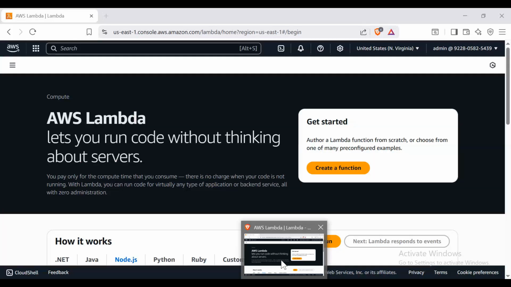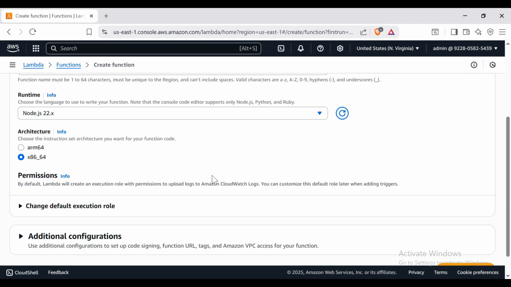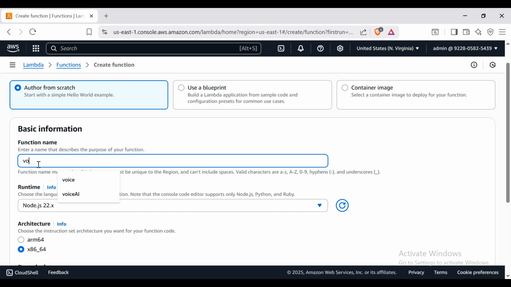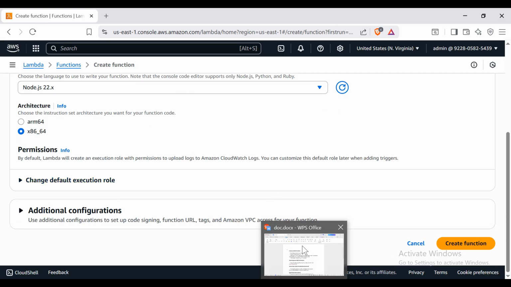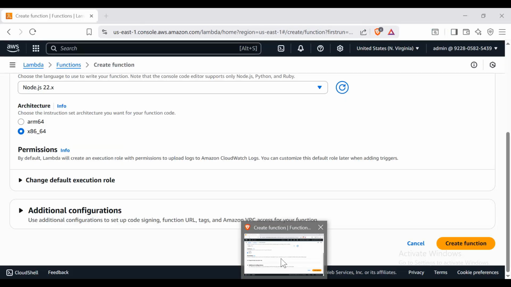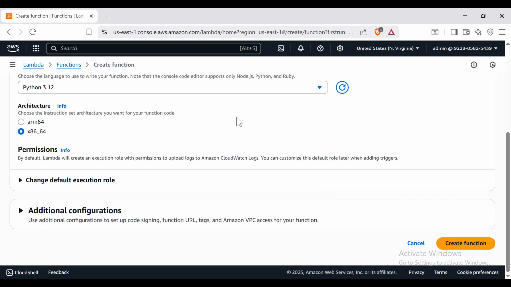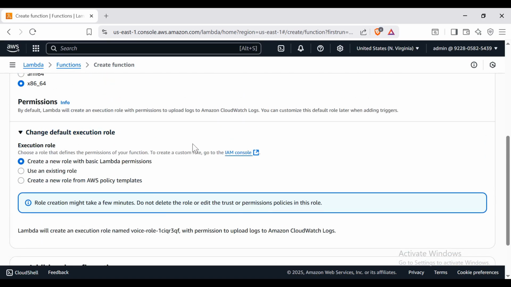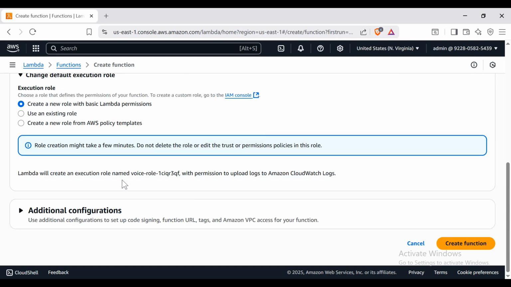So we'll go to our AWS console now. We'll click on create function. We can name the function voice. Recall the runtime we were asked to use. In this case, we're asked to use the Python 3.12 runtime. So let's look for 3.12. Okay. Now we have to include the permissions. So we just use create a new role with Lambda basic permissions.